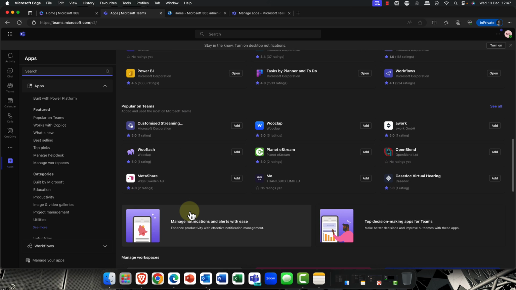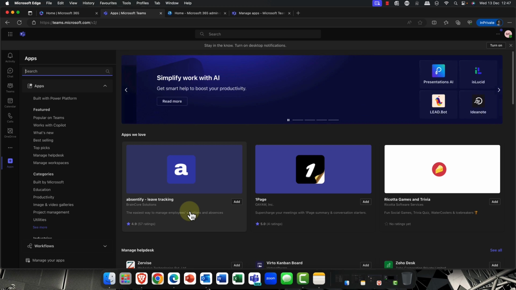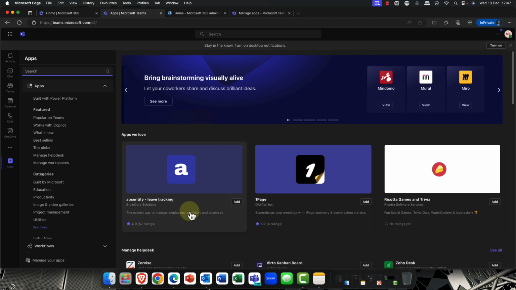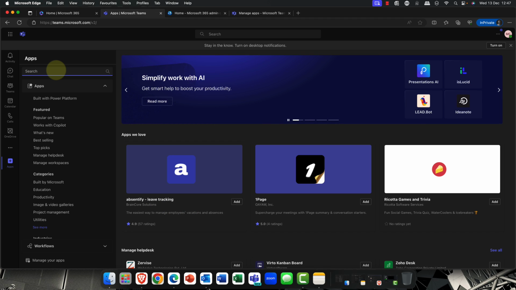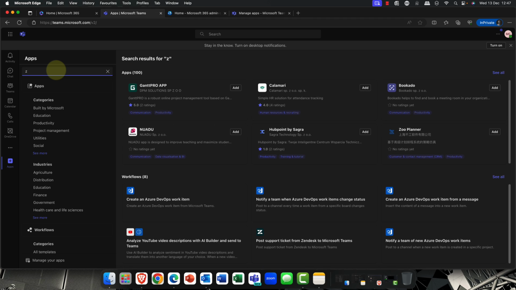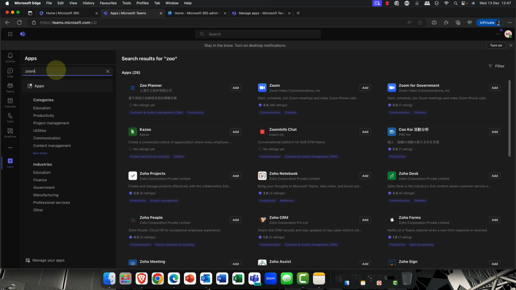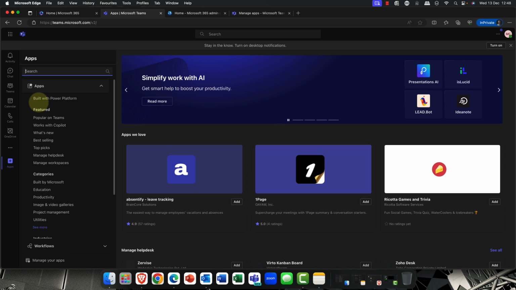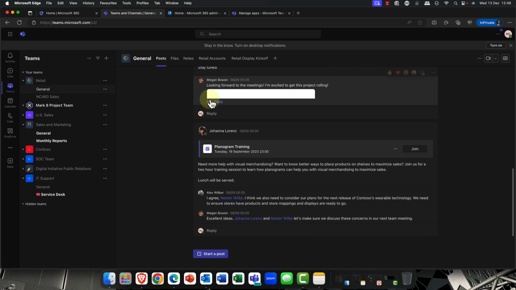Now, I'm logged in as an admin, but if you were logged in as a user, you may or may not have access to all of these features, but I'll show you that in a second. So as you see, it's super easy for me to go ahead and search for a particular app. So you can see here, I'm searching for Zoom, and I can then go ahead and I can install that if I want to. Now, many of the apps, of course, are free, but also many of them are license-based as well.